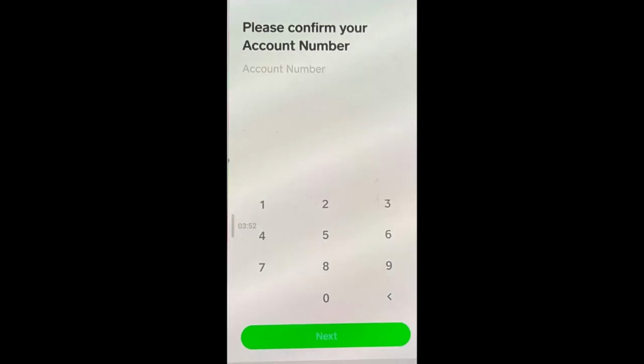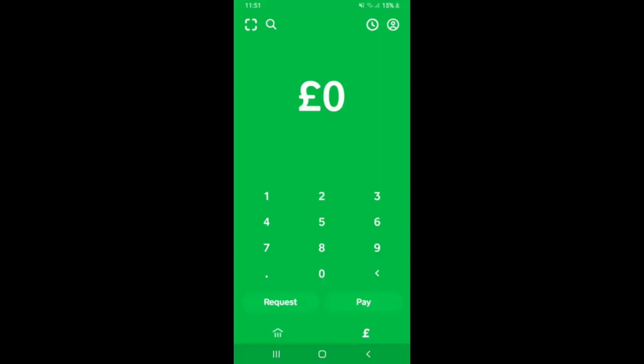Confirm your account number by typing it again on the next page and tap next again. Soon after you do that, you'll be able to add bank account on your Cash App.